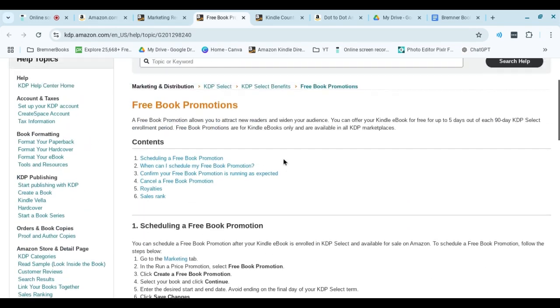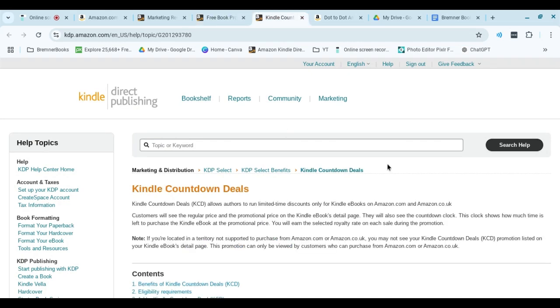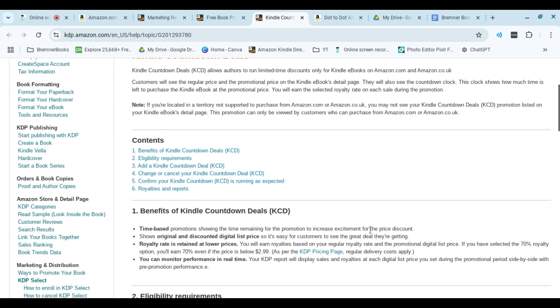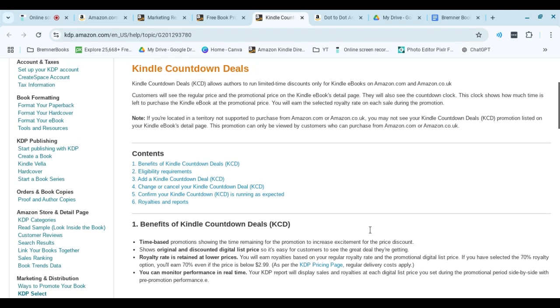So, all right, let's go see what the Kindle Countdown is. I've not done this before. So Kindle Countdown Deals allows authors to run limited time discounts only for Kindle ebooks on Amazon.com and Amazon.uk. So they'd see the regular price and the promotional price on the Kindle ebook's detail page. They will also see the countdown clock. The clock shows how much time is left to purchase the Kindle ebook.